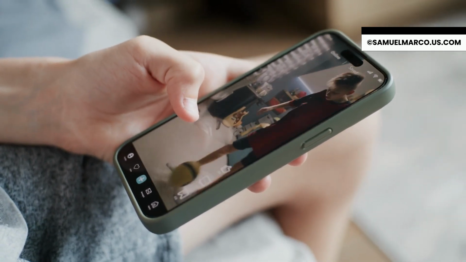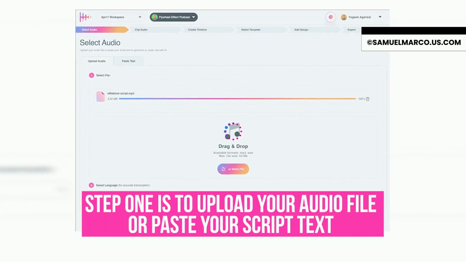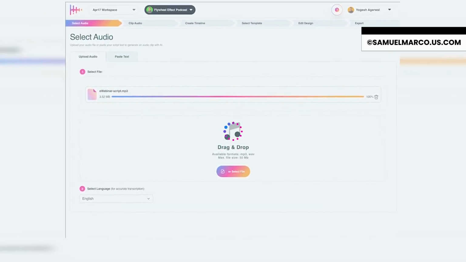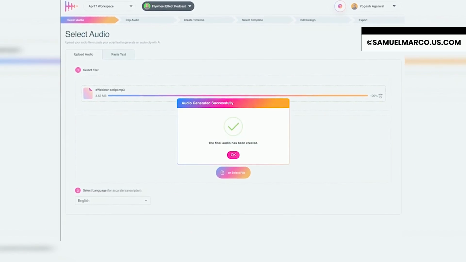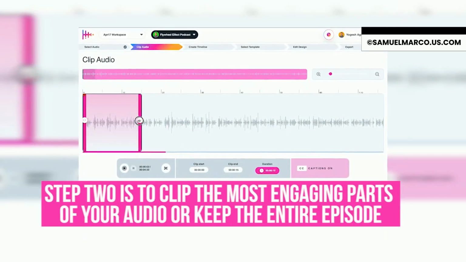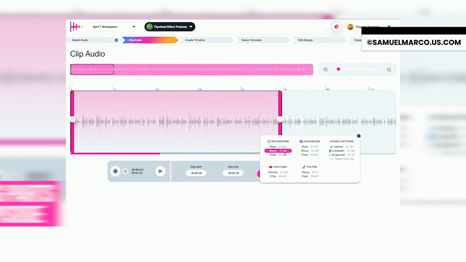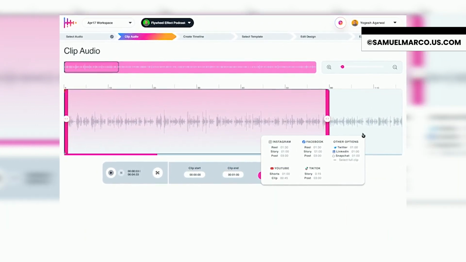Here's how it works. Step 1 is to upload your audio file, or paste your script text and allow AudGram to generate an audio file using one of our AI-powered, ultra-realistic voiceovers. Step 2 is to clip the most engaging parts of your audio, or keep the entire episode. AudGram makes it easy to highlight the best moments.